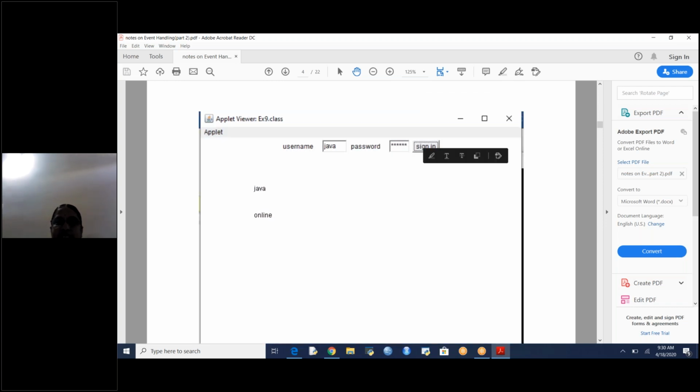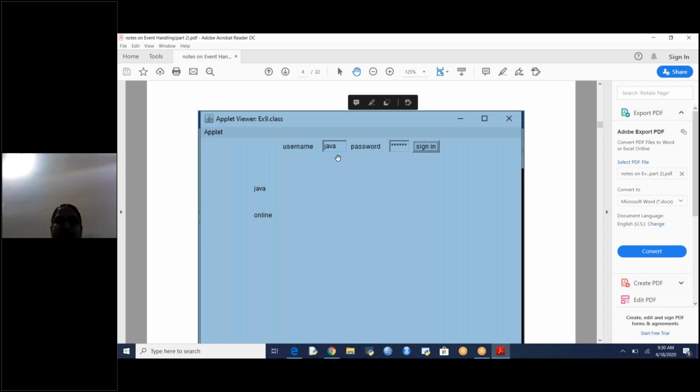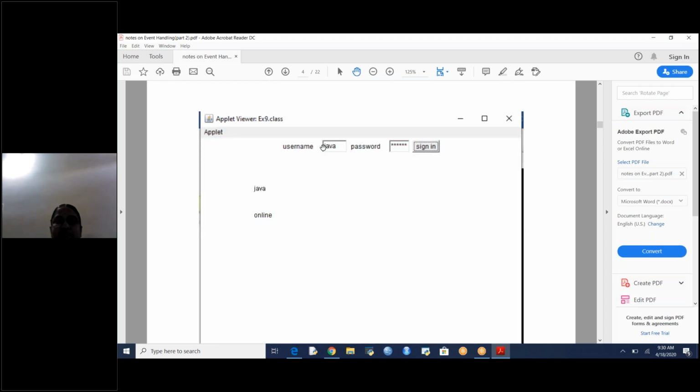Whenever you click the sign in button, see, for these, event handling is not required, because whenever you click username nothing will happen. Whenever you click in the text field nothing will happen. Means no need to generate any event or action. That's why for labels and text fields event handling is not required. But understand the difference: whenever you click the button, some action is there, some event is generated.